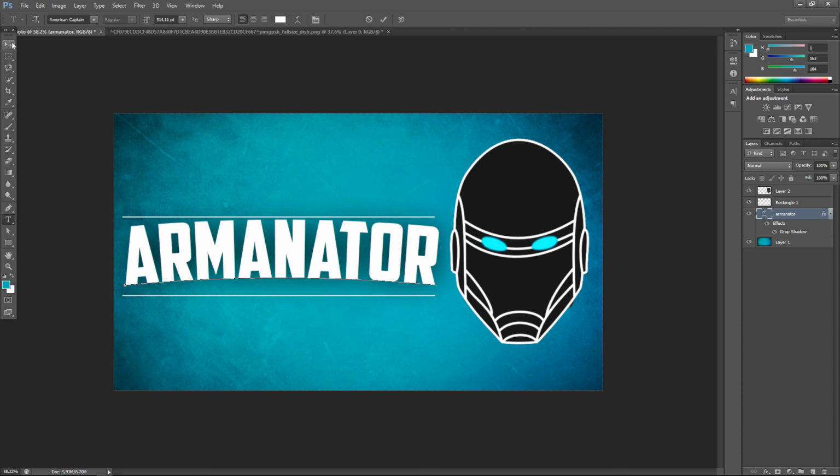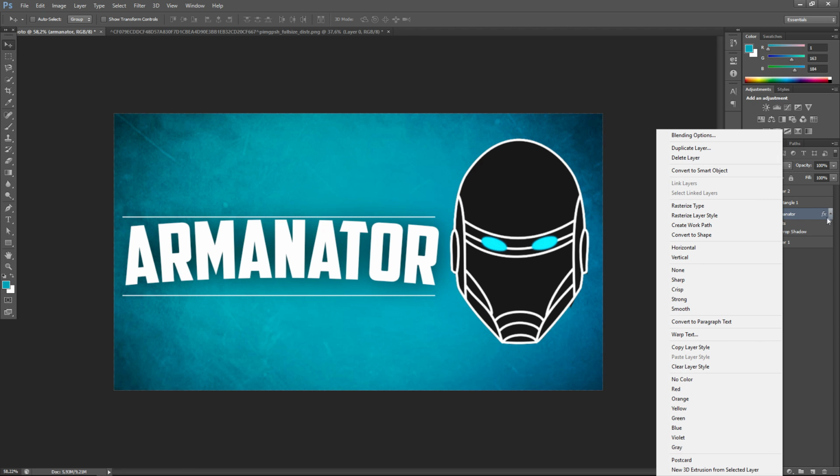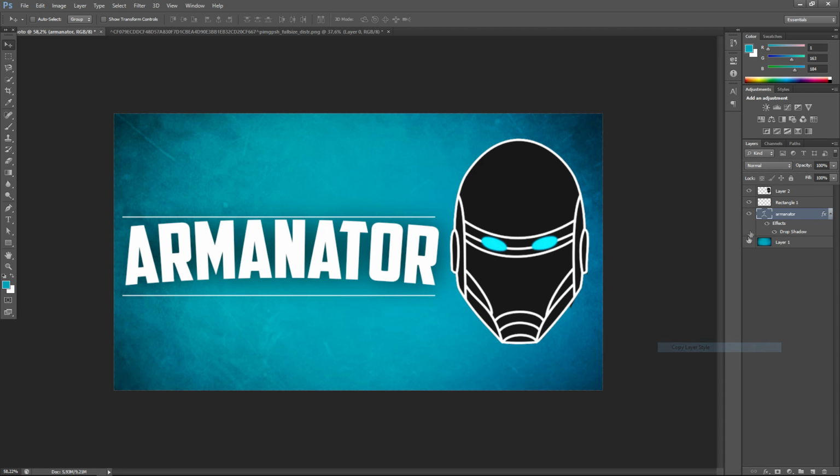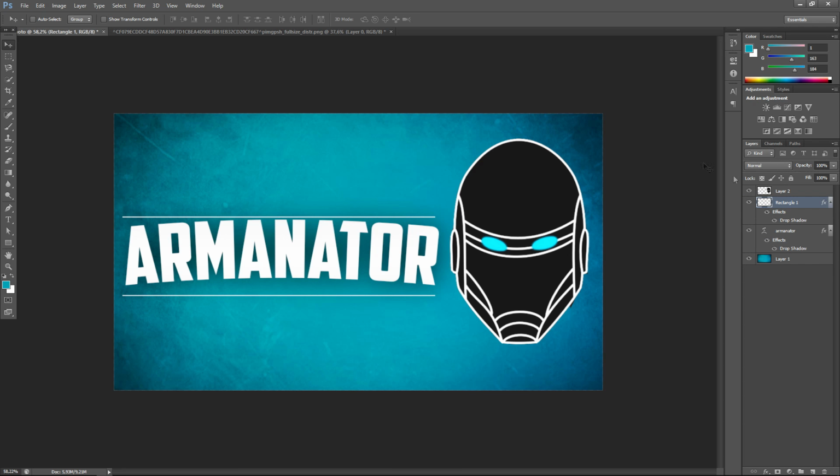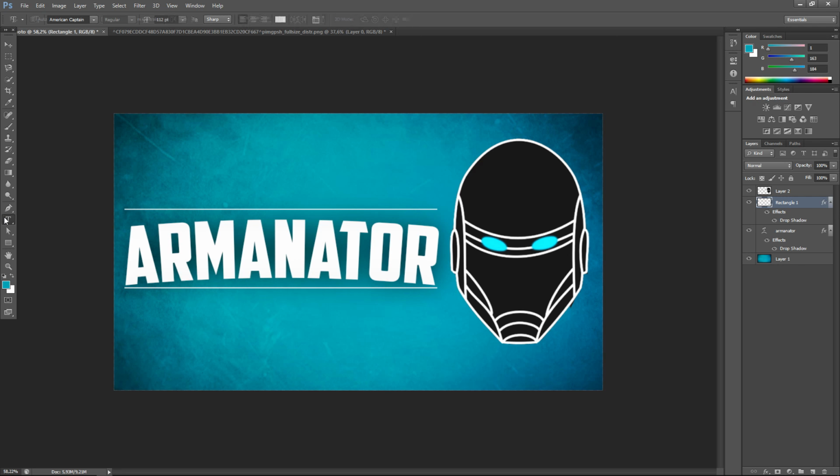Click OK on that, and now you want to copy this, copy layer style, go to the rectangle one, and click paste. And if you don't think it looks cool with the rectangle, you can just delete it if you want to. So delete it like that, and this looks pretty cool.